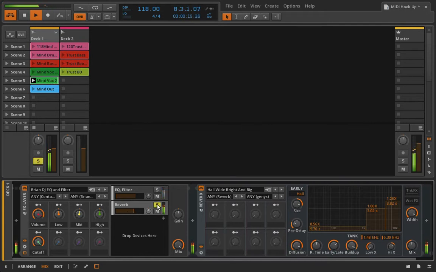So if I solo it, you can hear some of that original signal. And then that's with full-blown reverb on. So I could mix between the two if I wanted to add some reverb to this signal.